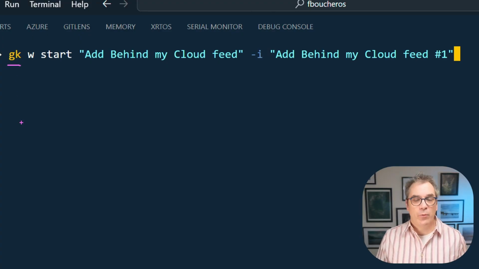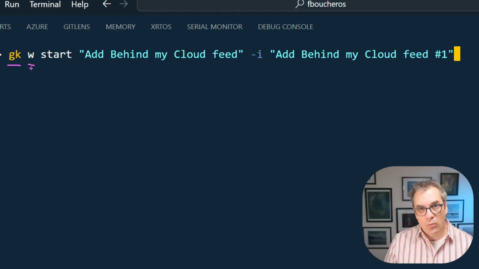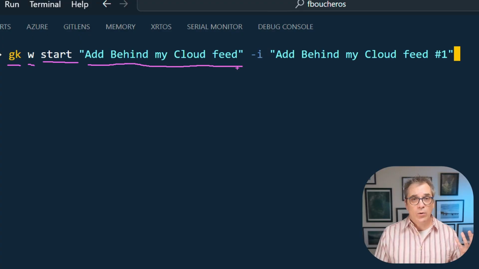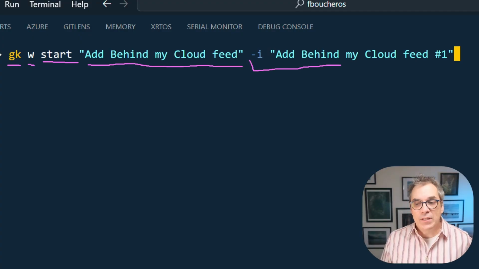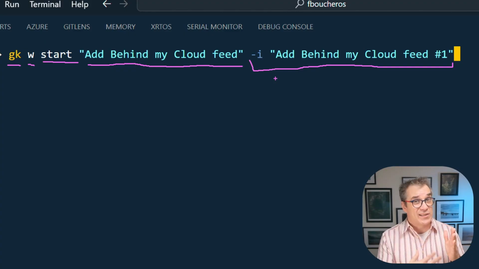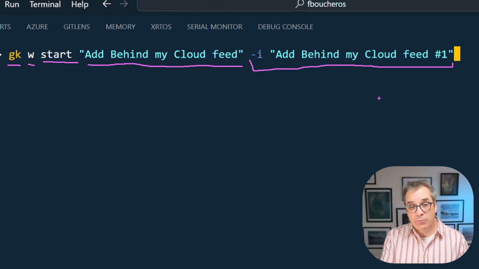To interact with it, I'm using GitKraken, so GK, and then I want to start working. I could have typed work, but I thought W was better. And I want to start that, and I'm giving it a name, add behind my cloud feed, that's what I want to work on. And here I'm using an issue, so I'm referencing an issue, because in my case it's very simple, but it could be an issue that will require multiple work sessions or multiple people working on that. And I could even add, if I want, using another parameter, a specific branch, though that project here is very simple because I was looking for something simple.